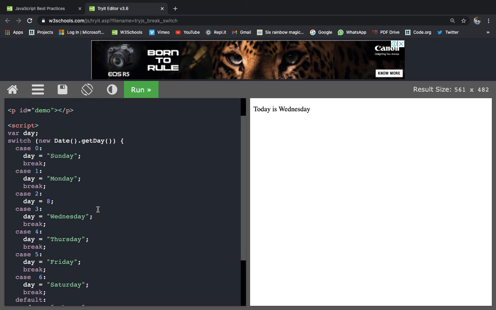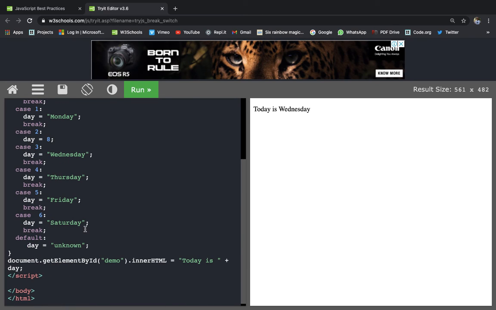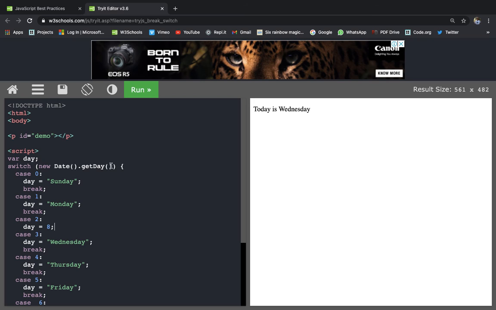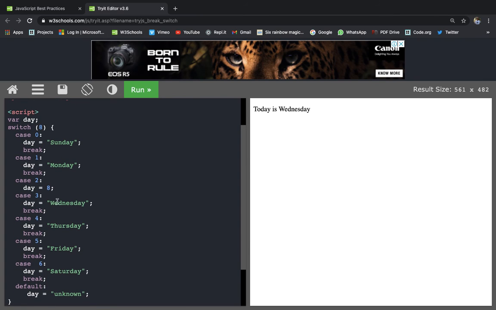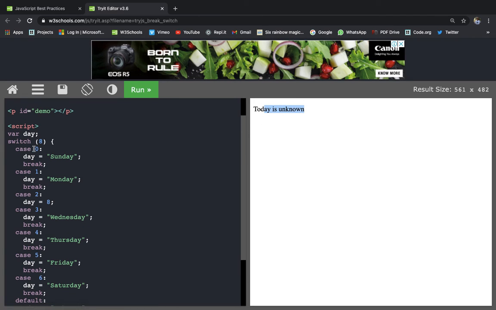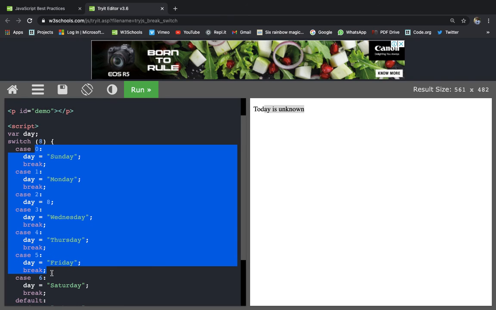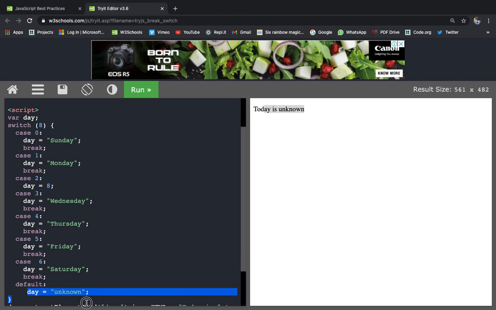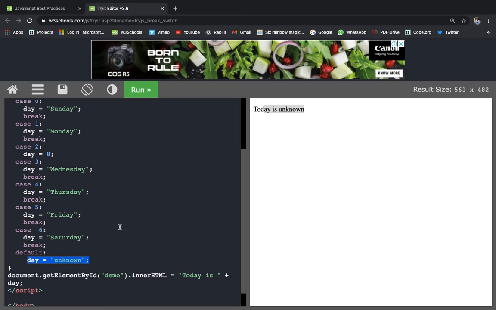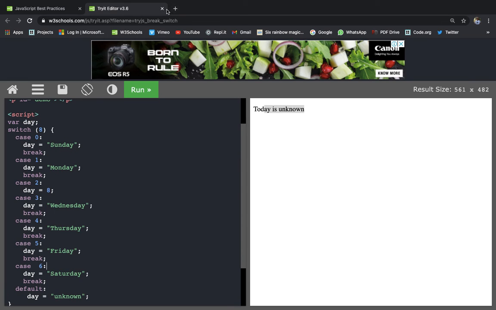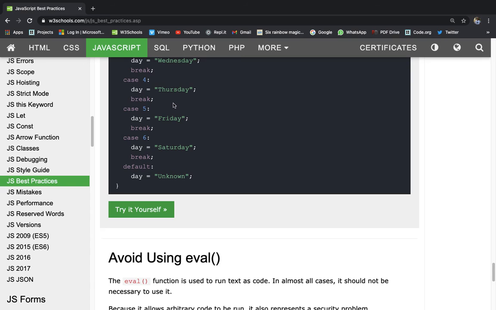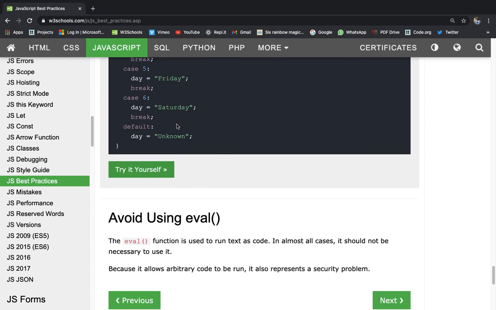So in the switch, if I give 8 over here, then yes, today is unknown, because we have not given a case for 8, so it will go to the default and set day equal to unknown. So you should always give a default even if it is not necessary.